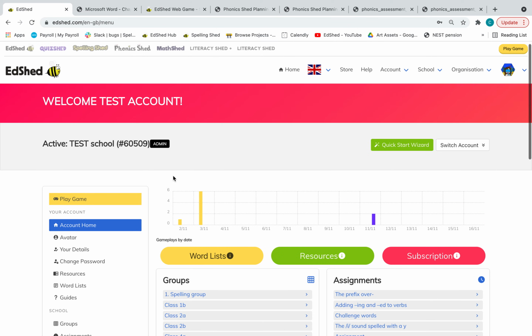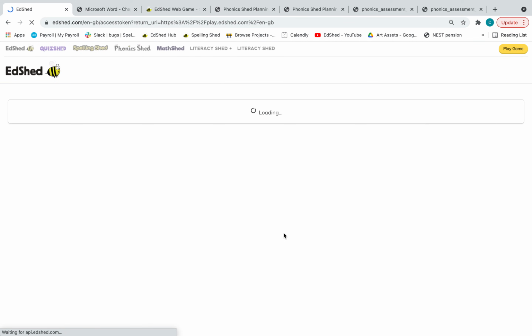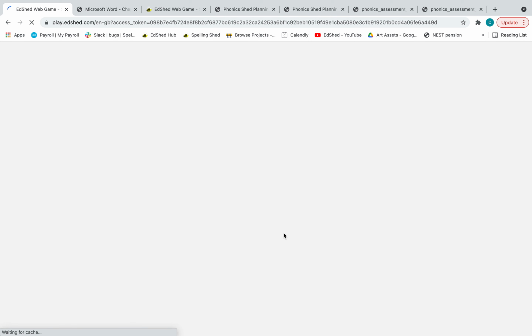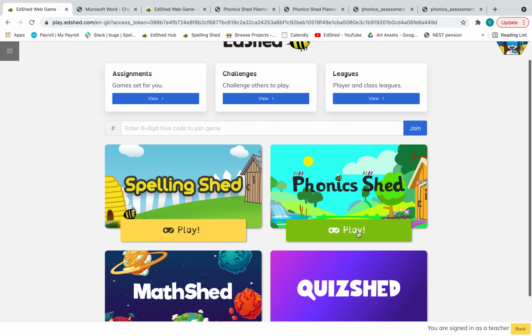If you would like, as the teacher, to click around Phonics Shed and get used to it a little bit more, if you click play game here, this will take you to your game screen, where you can then click in and click around Phonics Shed and have a play.